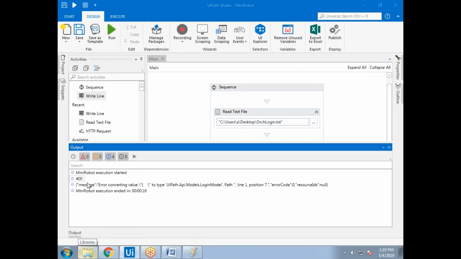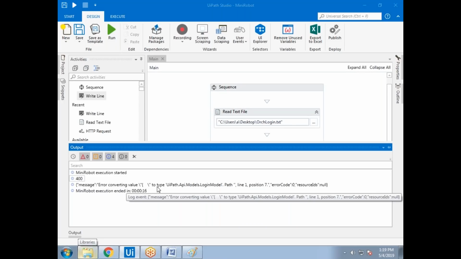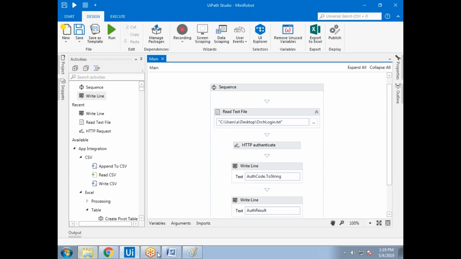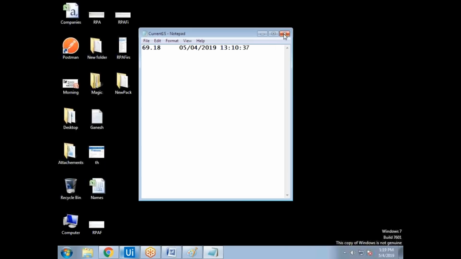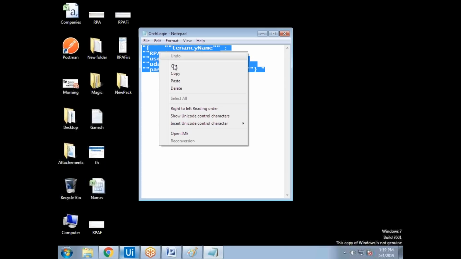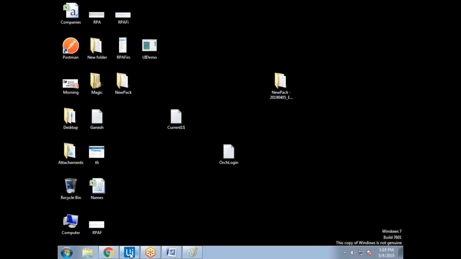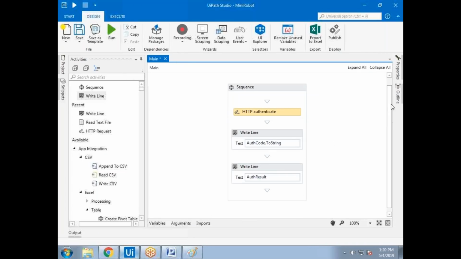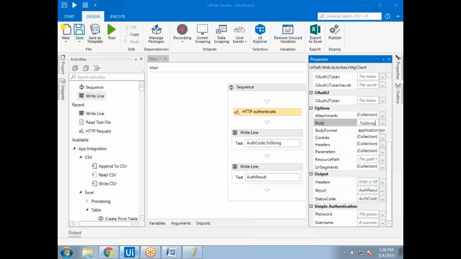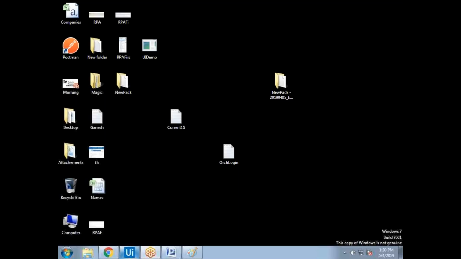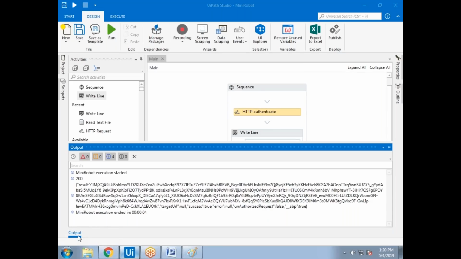Open the output. So this is a 400. There is an error occurred. Error converting the value. Okay, so there might be a problem with my authentication actually. It is unable to extract this one. What I will do is copy this entire thing and paste it here instead of reading from this, so let me paste the body directly. Done. Yeah, just check the output. Now it is a 200.